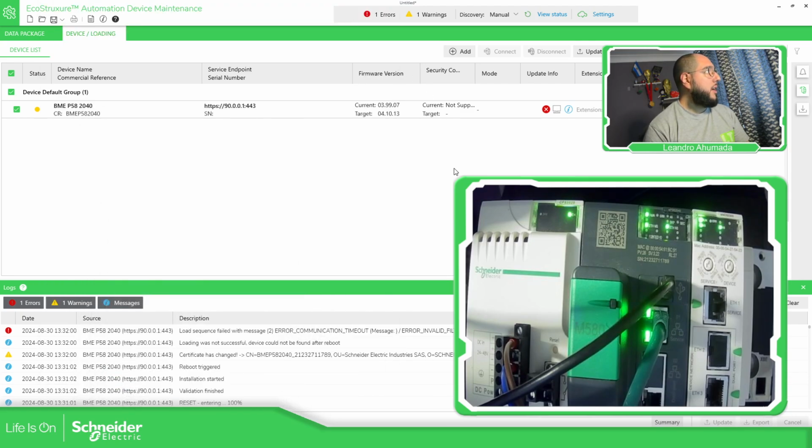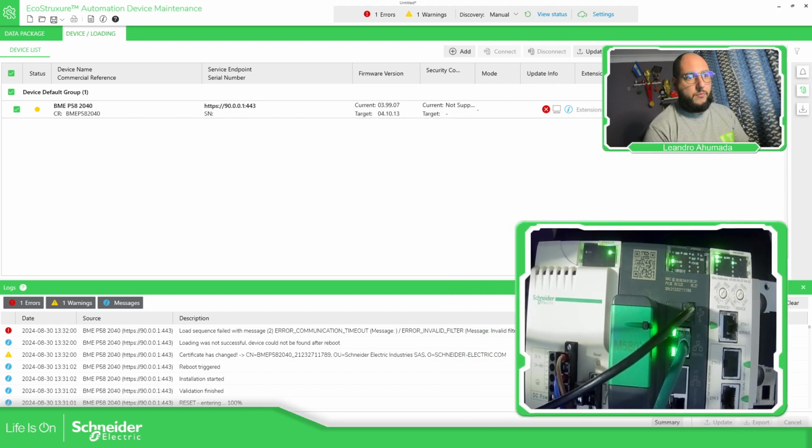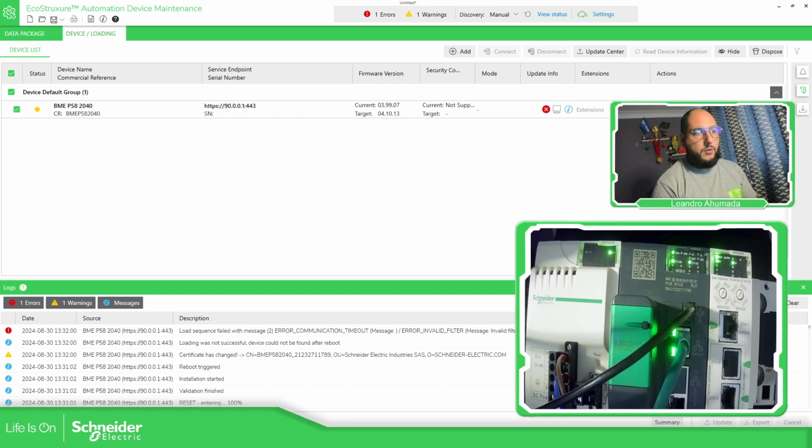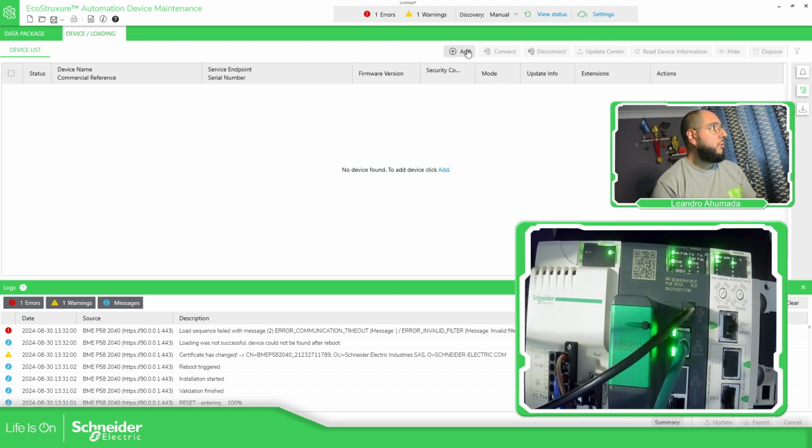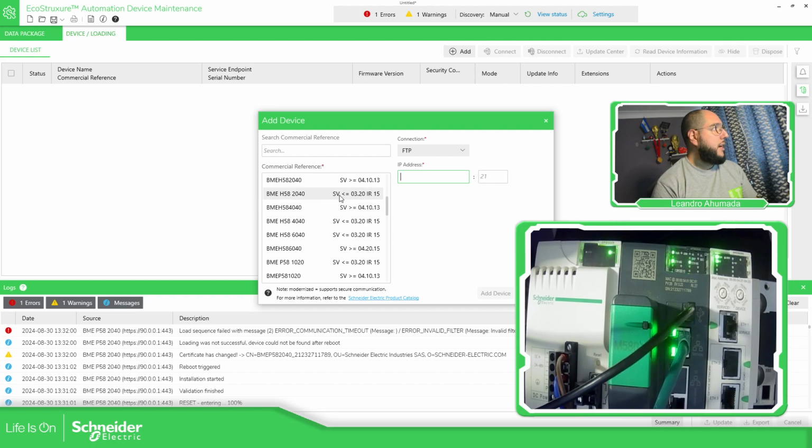So now that we have already done this, you can see the PLC is there, it's in stop. So we have the possibility to dispose this. So I'm going to dispose, yes, going to add the device. Now, what was the device? 2040, 90.0.0.1, add device.